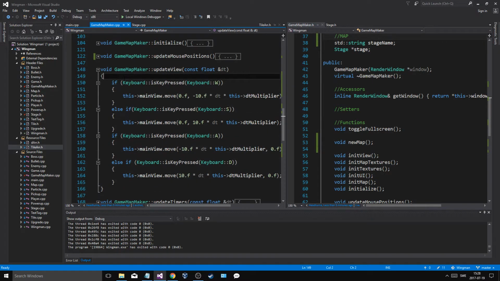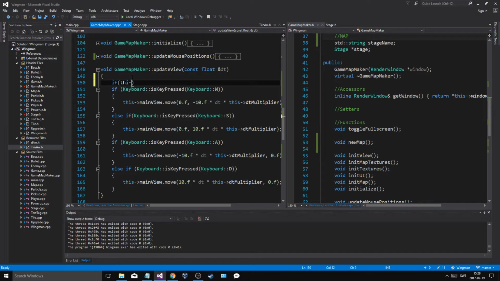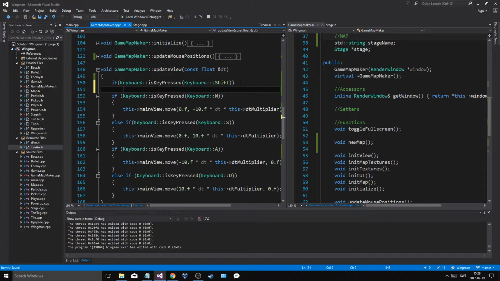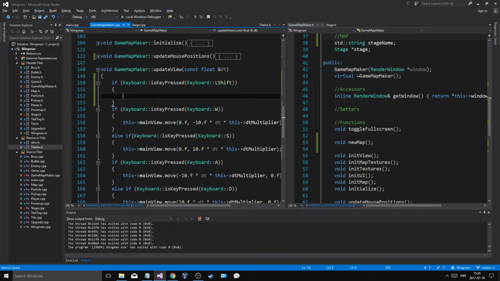So if this keyboard, no, I always do that. I always do this exact same thing, and I say the exact same thing. I'm like, if this keyboard, no, always do that stuff. Okay, shift, left shift, then we're gonna go real fast.